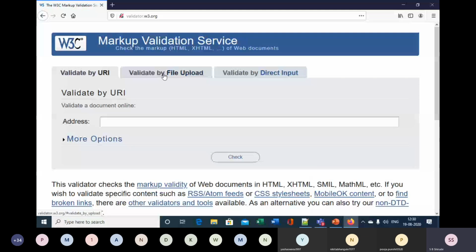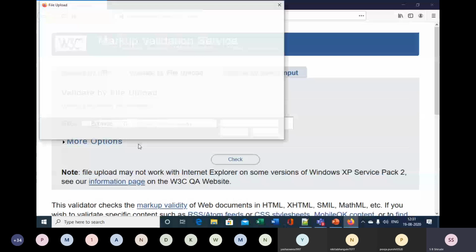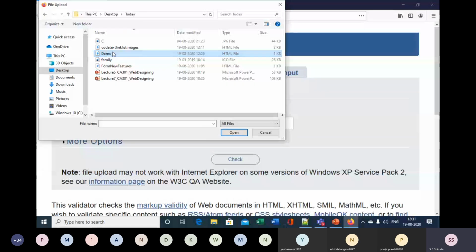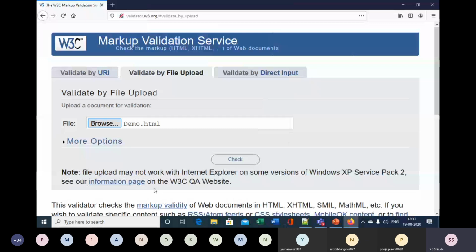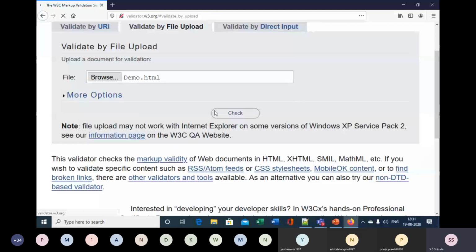Now we will try to validate our file. So we'll make use of validate by file upload. And now I will select browse, and from browse I will select the folder today, and from that let us pass this demo.html file. So demo and open. Then here there are more options such as what you want to check, whether only the character encoding you want to check or what. I will keep all the options by default, and demo.html I will assign to check. See here, this W3C markup is checking.